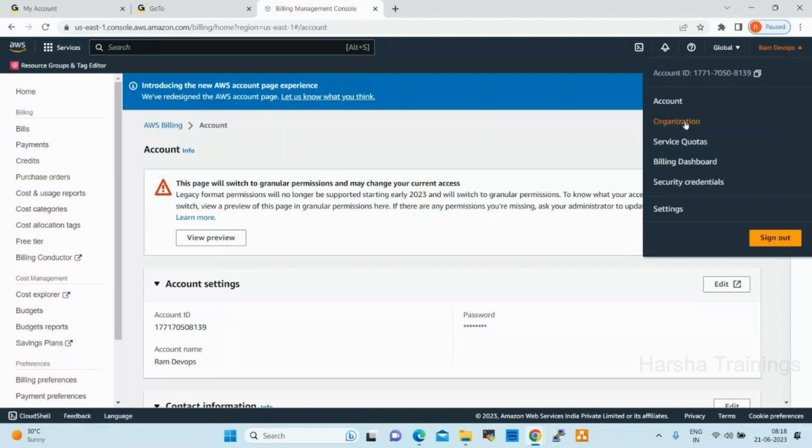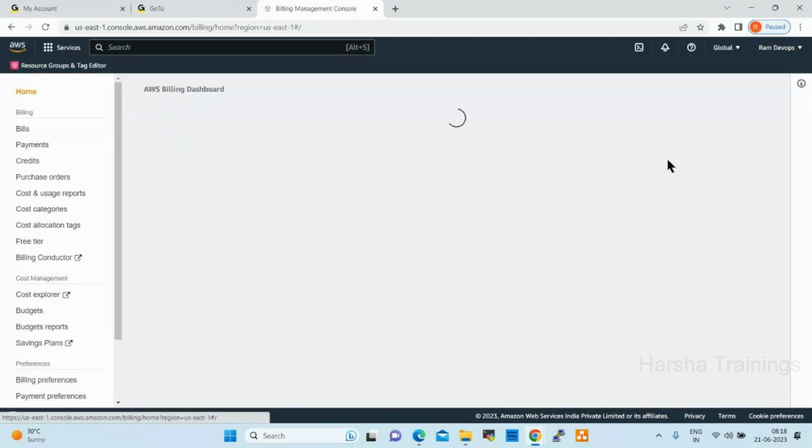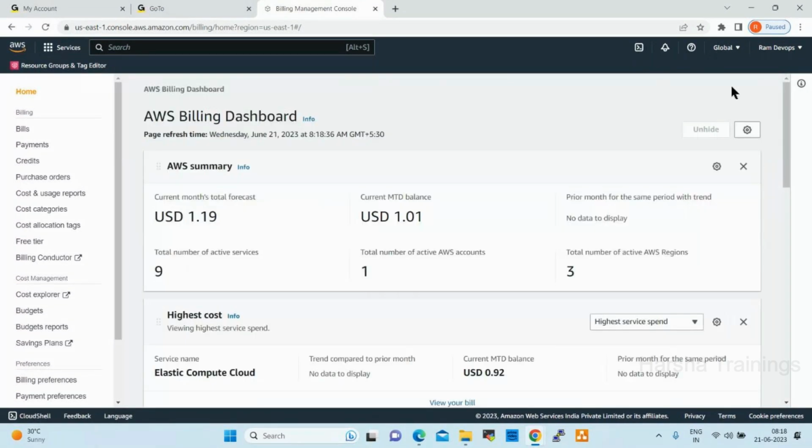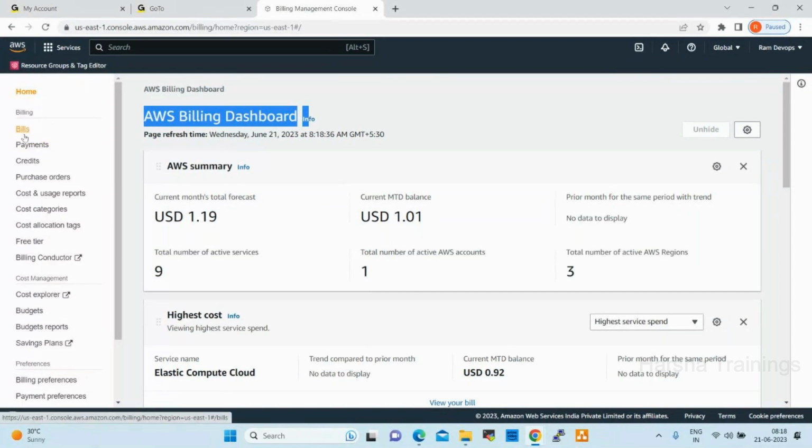Next one, organization. Your organization information you can check here. Service quotas, what are the limitations you have, you can check here. Next one, billing dashboard. Click on this. See here, this is the billing dashboard. Here, if you want to check the previous month bills, you can check here. This is the current month forecasting, current month bill.